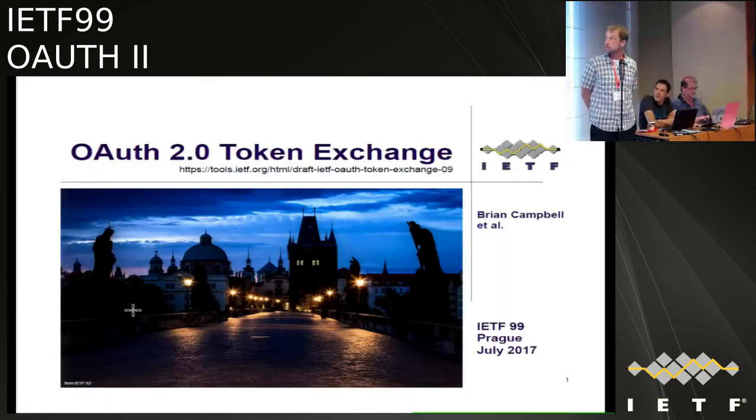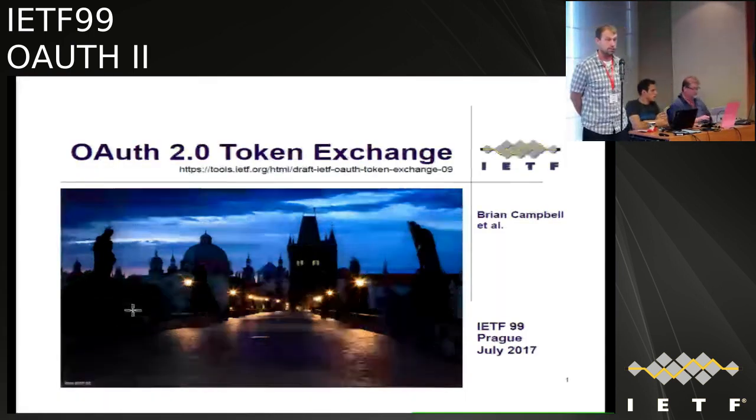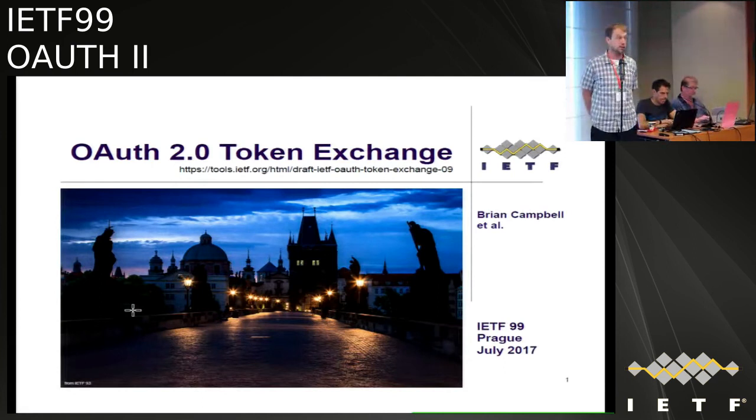All right, OAuth 2 token exchange. It's been out there for a while. In fact, I think it was the last time in Prague that I came and butted heads with Mike a little bit trying to reverse the direction of this, and we came to some compromises to move forward, which were done shortly thereafter. And that was about 2 years ago. So here we are. That's a picture from last time we were in Prague.